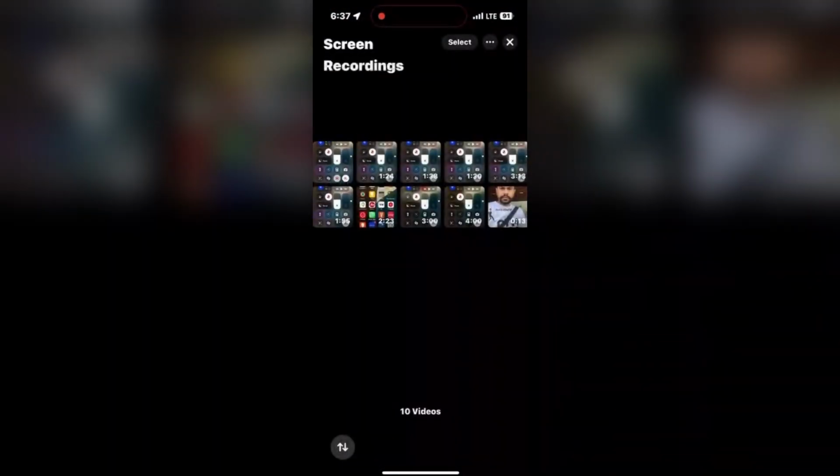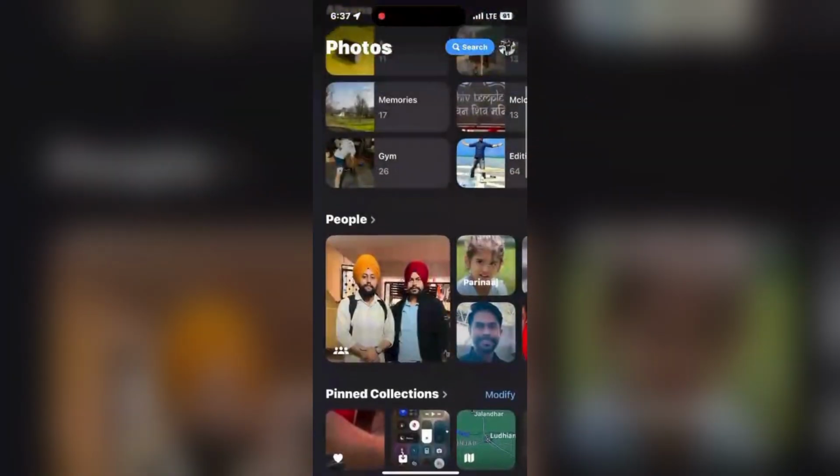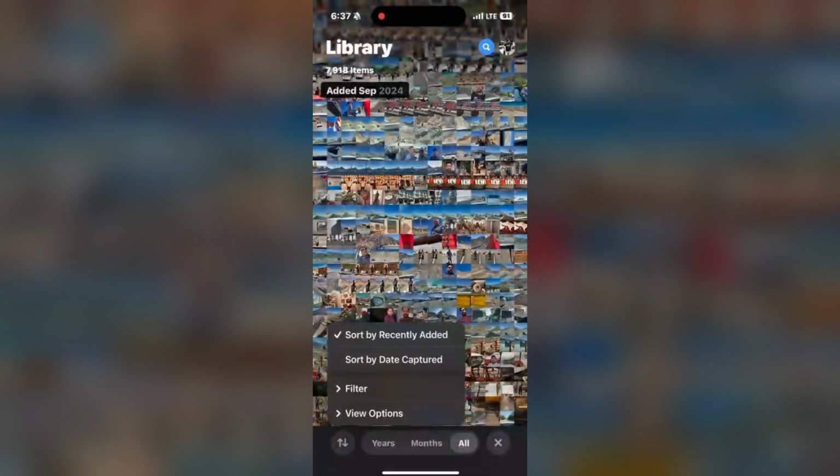Click on that, go to the main menu. Go to the main library, which shows 30 images at one time simultaneously. You can pinch in and pinch out to make it more visible to you.